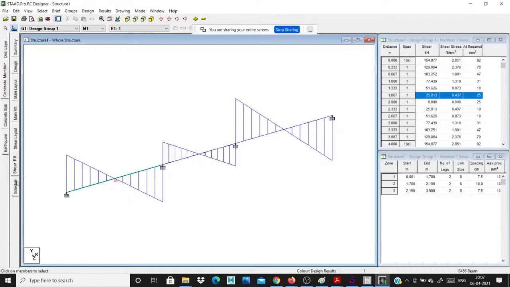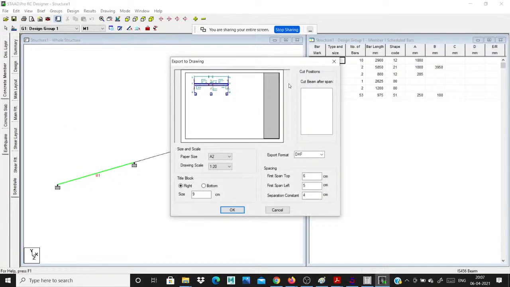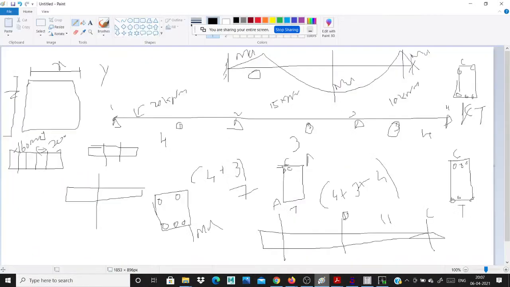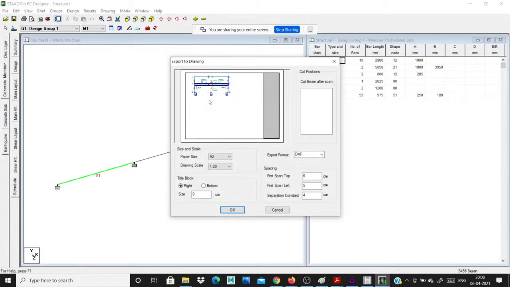Simply go to the schedule option, right? It is automatically cut into three sections. Our simply supported beam has three cross sections, one, two, three, right? So StatPro automatically takes it into three sections. The longitudinal section and the cross section are directly exported into AutoCAD.